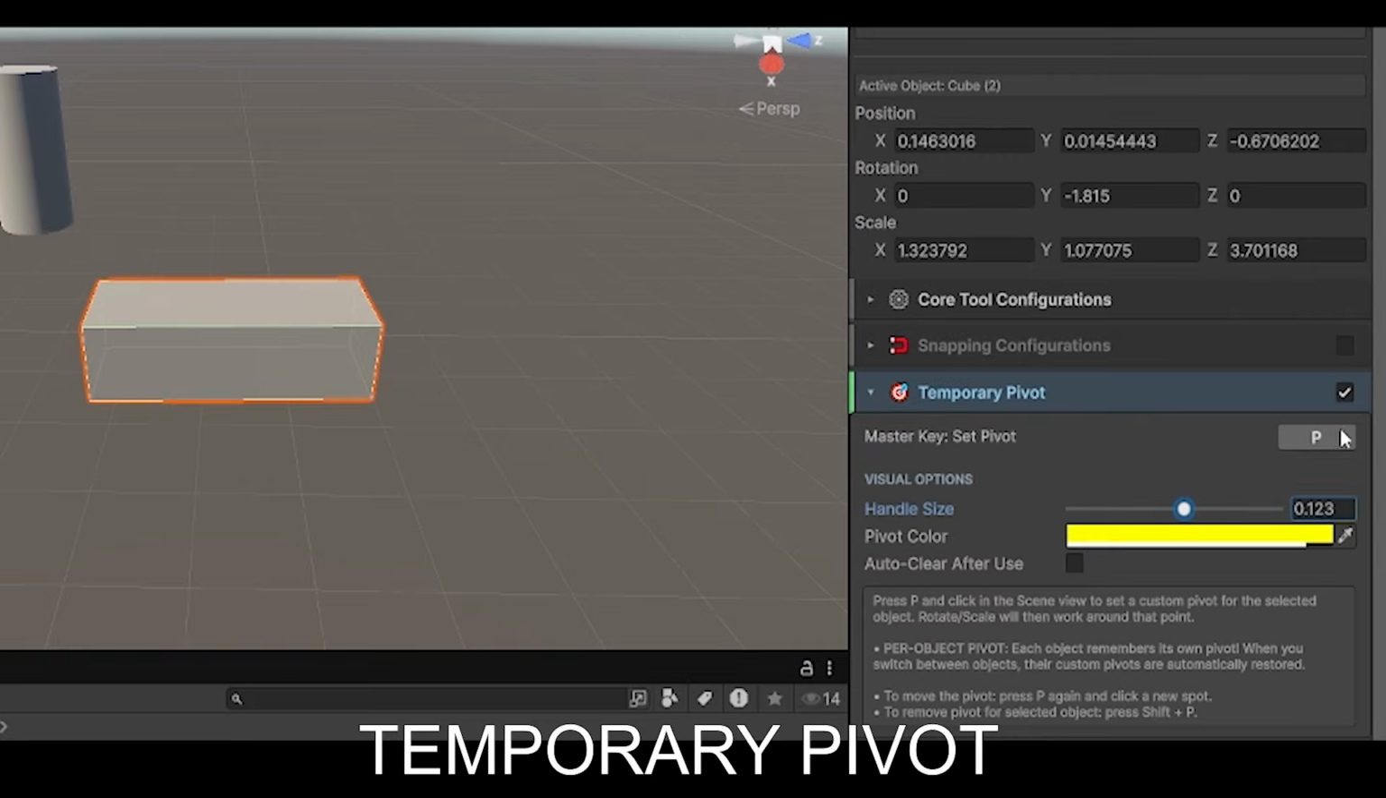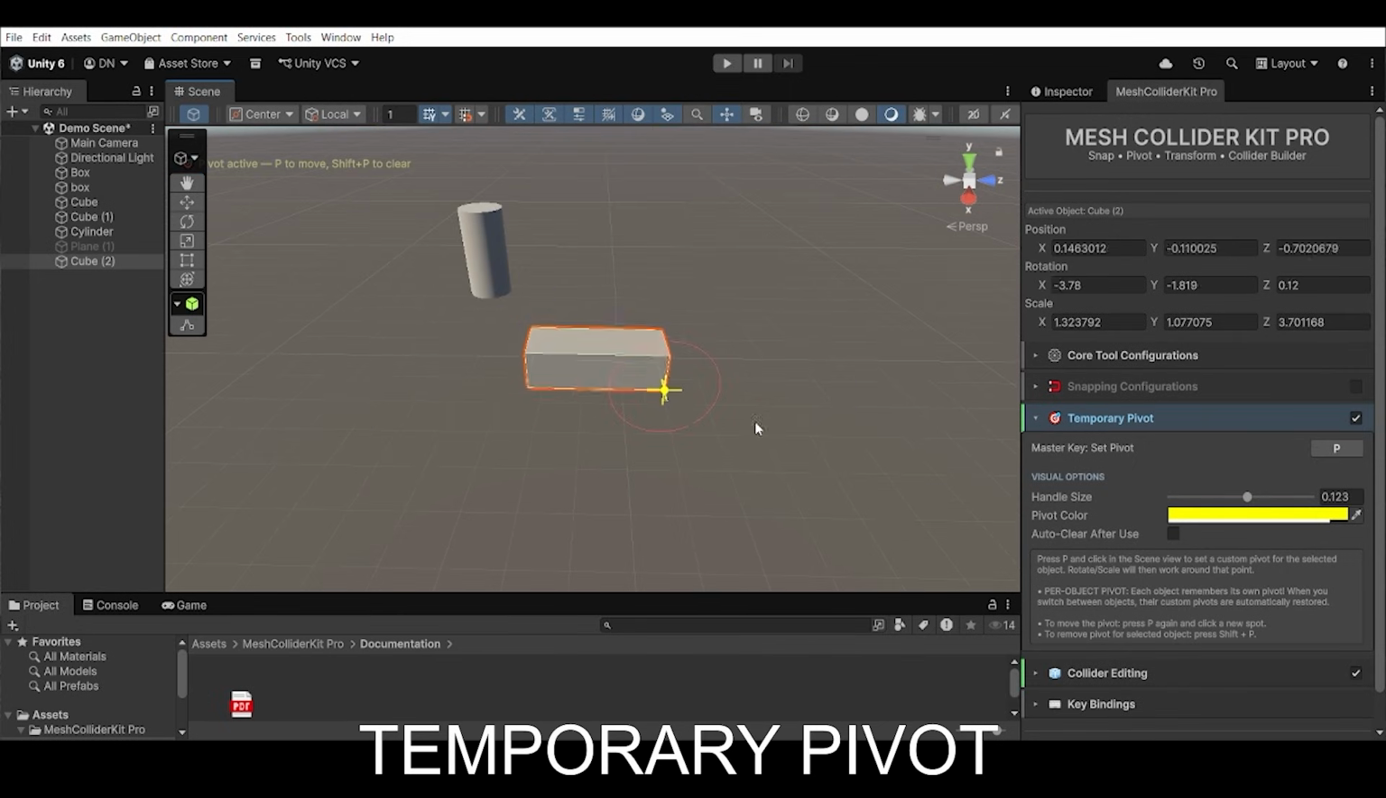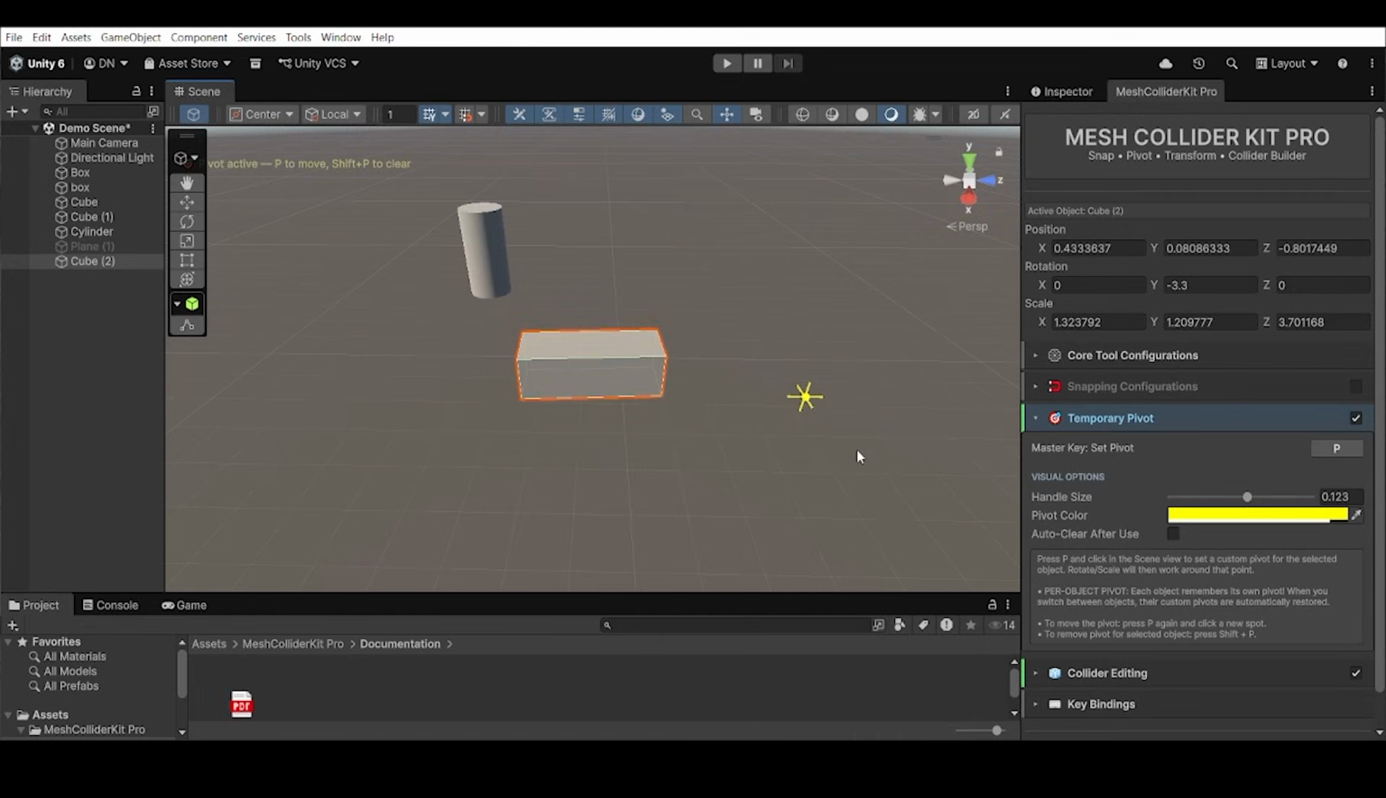Enable temporary pivot and press P. Click anywhere to set a custom pivot point. Now rotate and scale around that point. Press Shift plus P to clear the pivot.